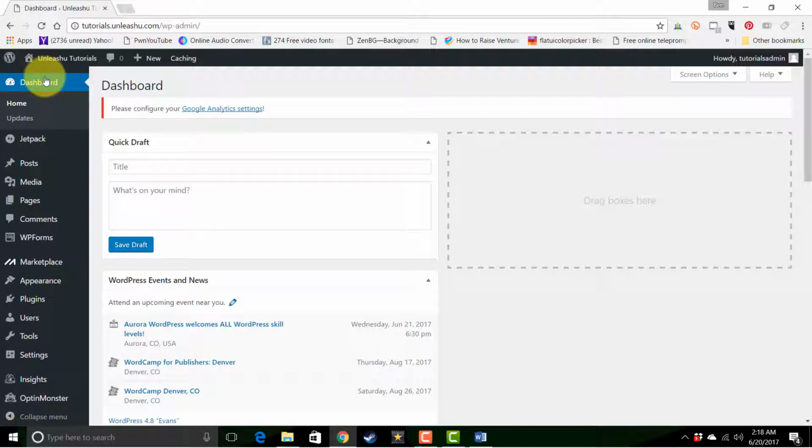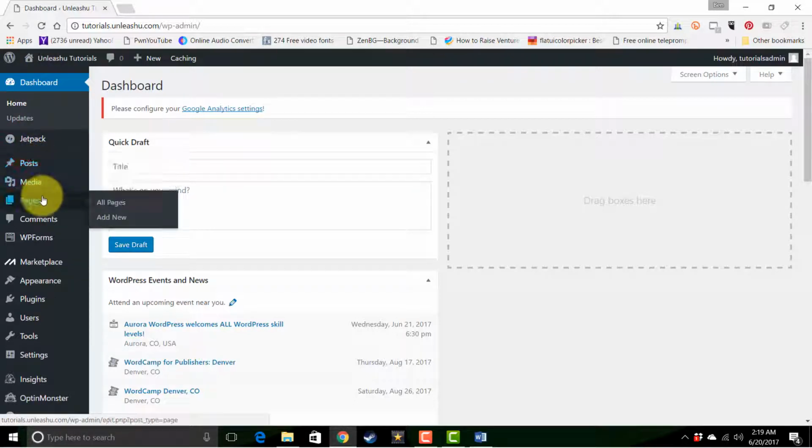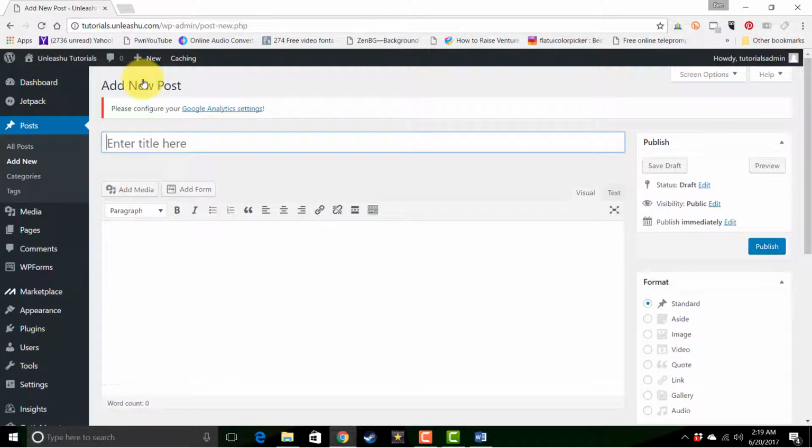Now to create a new post or page, there's a couple of ways you can do it. You can either go over here to the left and select Add New either under the posts or the pages, or you can go up here to the top where it says New and select a post or a page. And we'll start off with a post. And this brings you to the page editor.